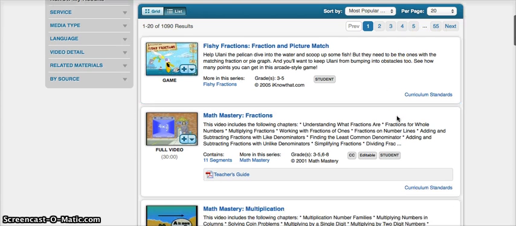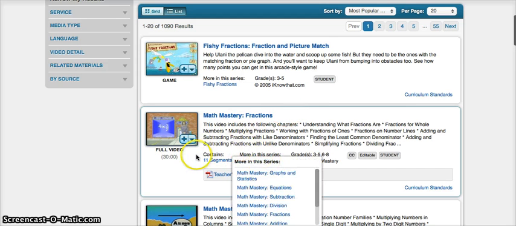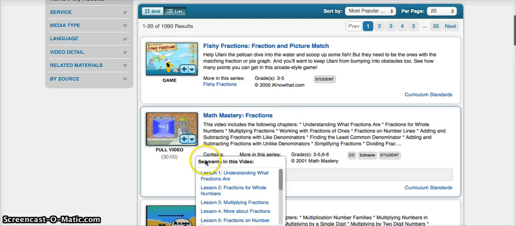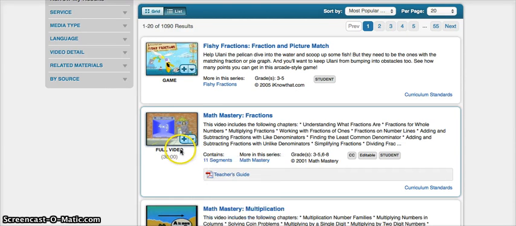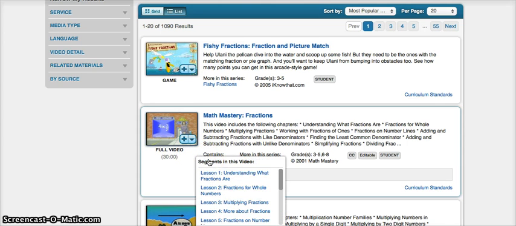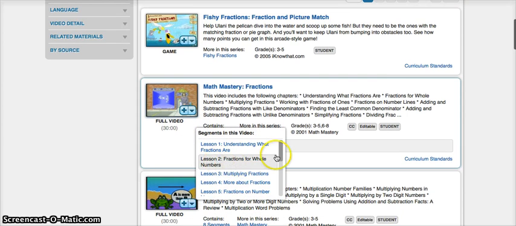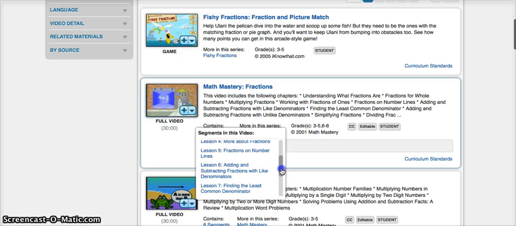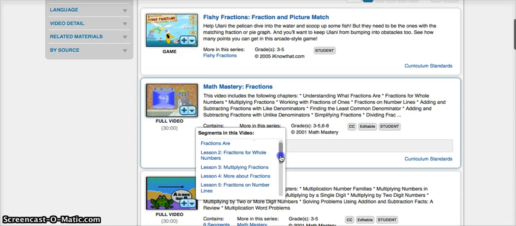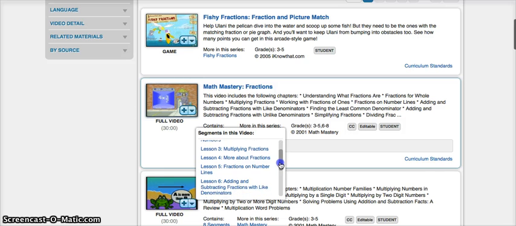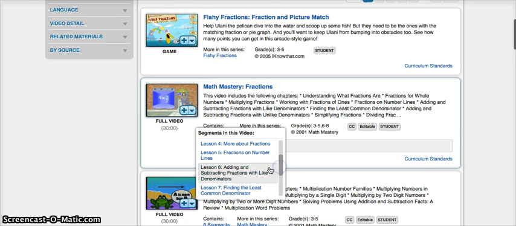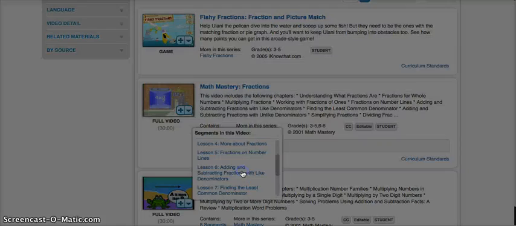I'm going to pretend that we want to focus on fractions, and I'm going to look at this middle one here. You notice there are 11 segments in this movie, because who wants to watch a 30-minute video? So if you hover your mouse over the segments, you can choose which segment you want your students to focus on, because they may only struggle with one part of fractions. Let's just say that we're having trouble with adding and subtracting fractions with like denominators. So I'm going to click that.